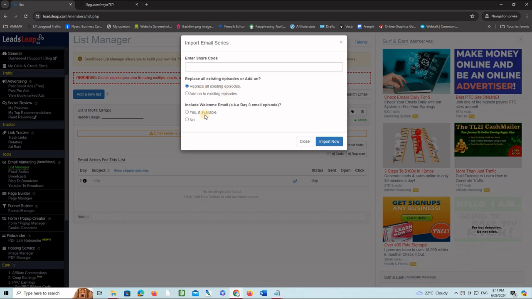Replace all existing episodes, and for the welcome email you say yes if available, and then you click this button import. As soon as you click the word import here, another pop-up window will ask you to provide the link for your delivery page and your first name, because these 2 pieces of information will be inserted in all the emails. So your first name to sign off, and also the link for your delivery page where your affiliate links are, they will be inserted in each of the emails.